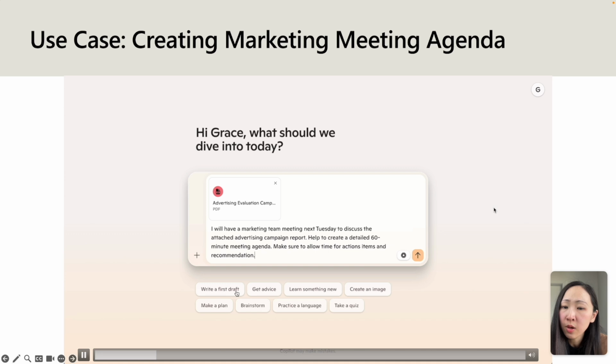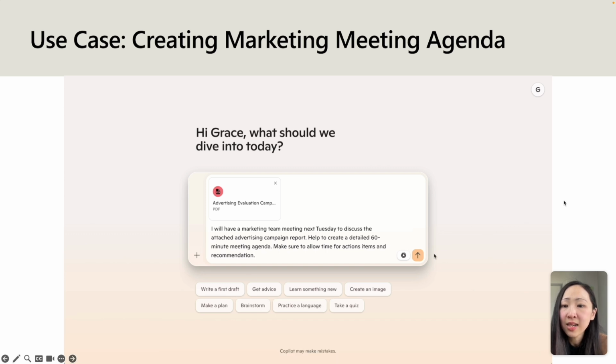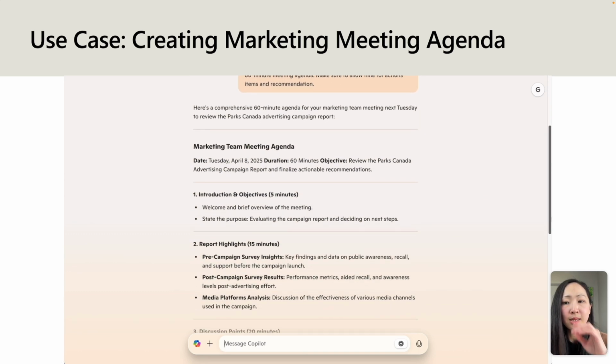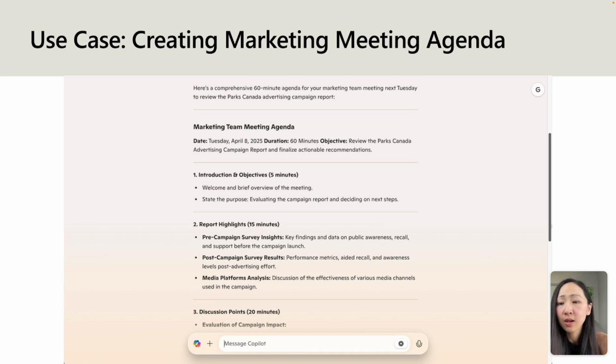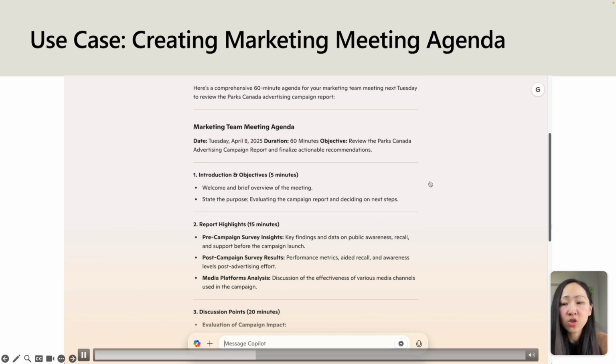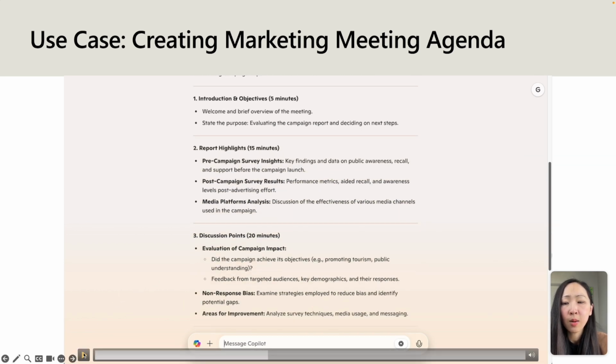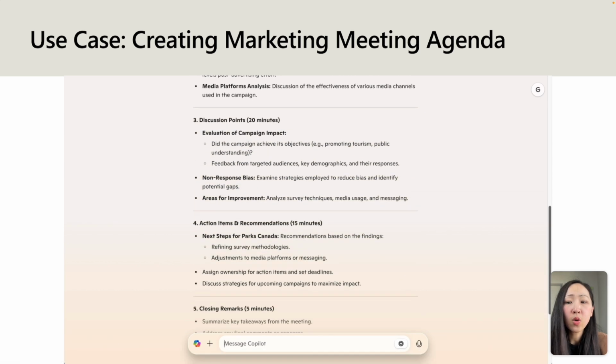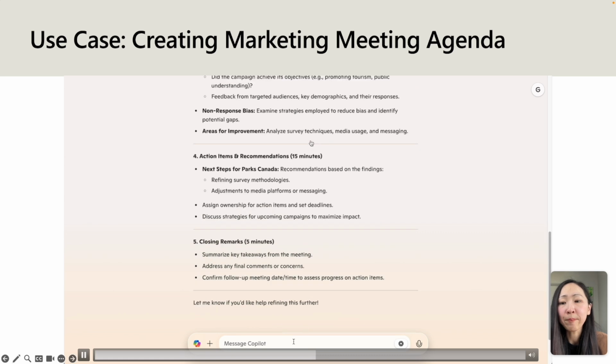So we can use this prompt and ask it to create a detailed 60-minute meeting agenda and make sure it allows time for action items and also recommendations. You can see it will just give you a very detailed agenda, help you to brainstorm, and then how much time should be allocated for each item. For example, starting from introductions, then report highlights, then time spent on discussion points, and also action items, and then closing.